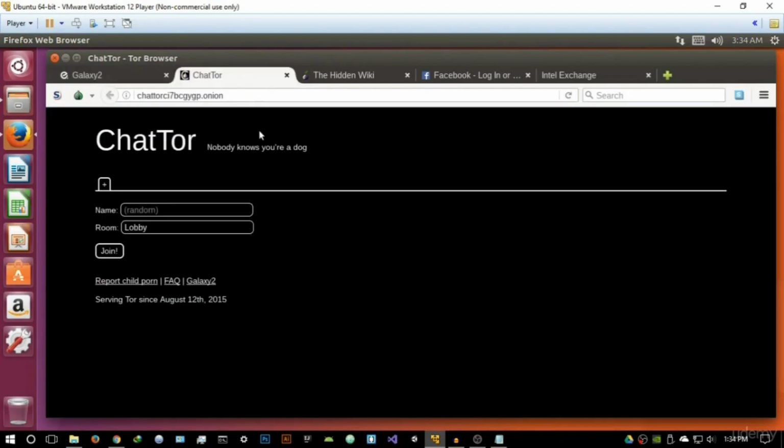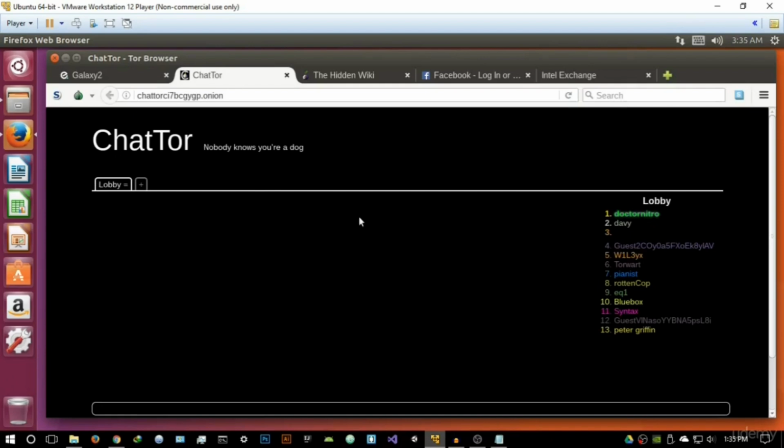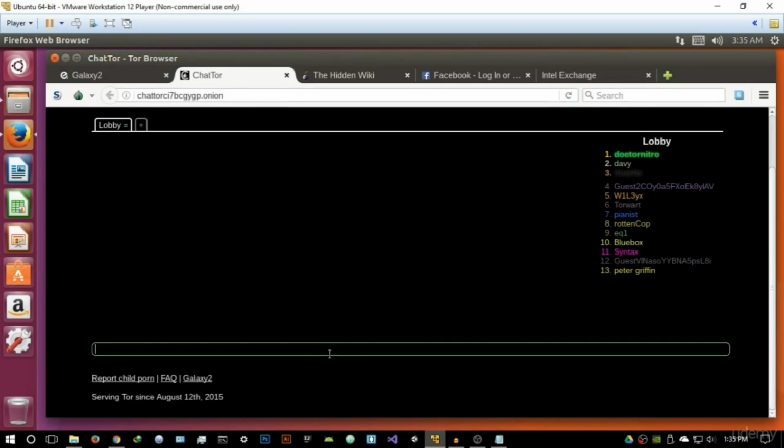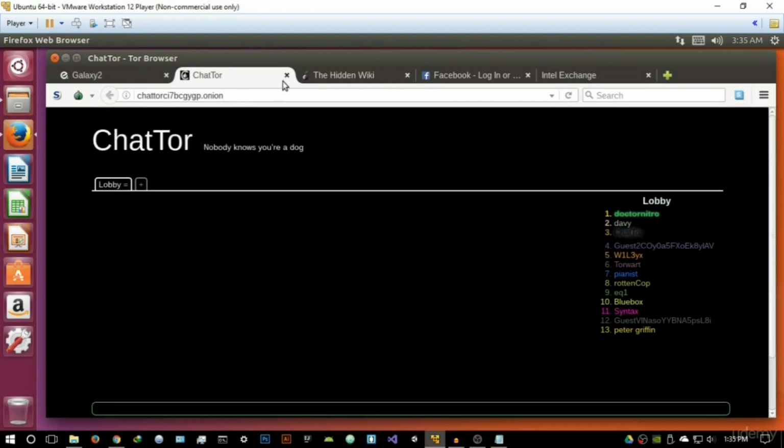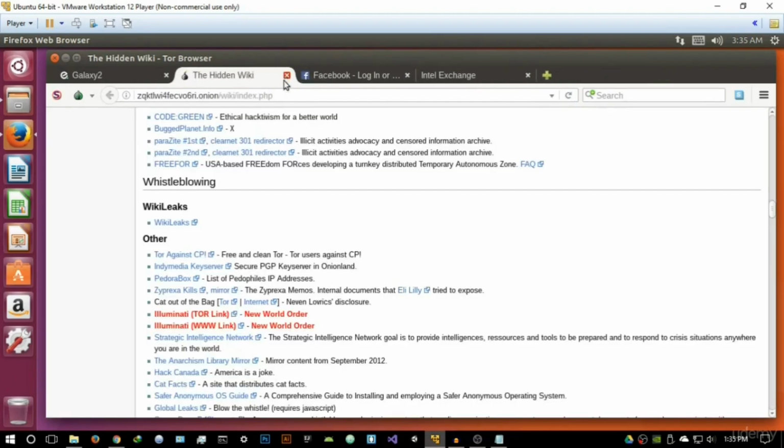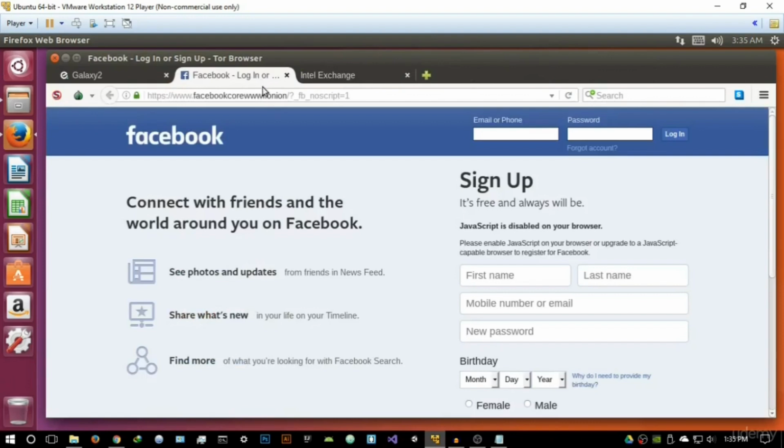The next one is going to be Chattor. Now, Chattor is basically a chat room, and the reason I've included it is because you're absolutely anonymous, and all you have to do is just enter a random name. So I'm just going to enter mine as Peter Griffin, and I'm going to just join the lobby, and it's going to open a lobby up, and you can start chatting whatever you want with these random people. So overall, pretty cool.